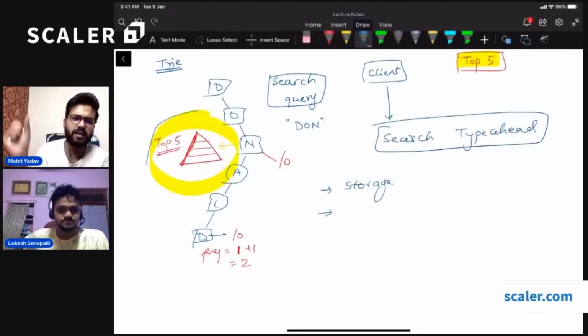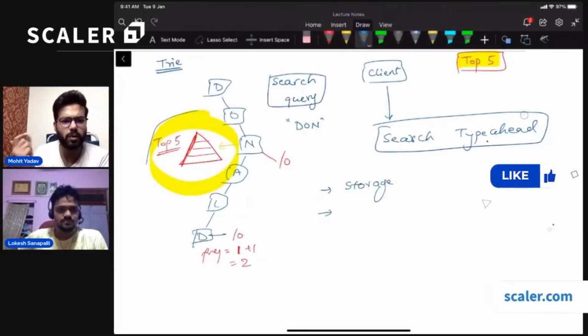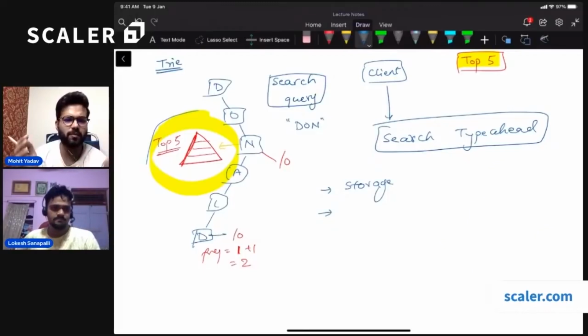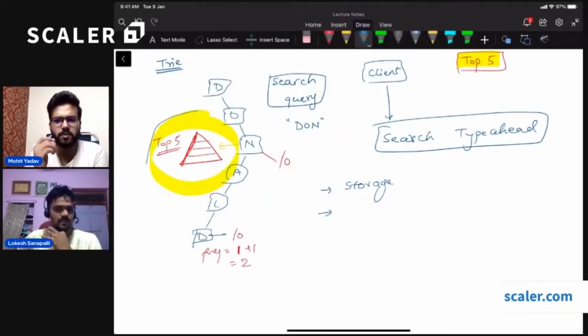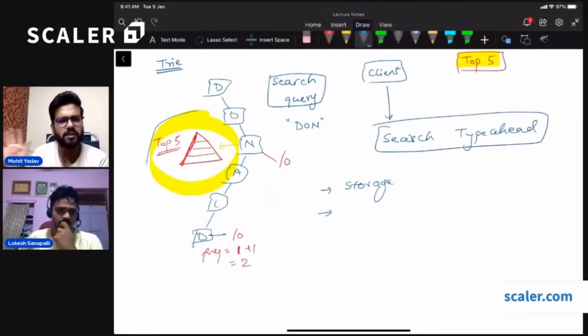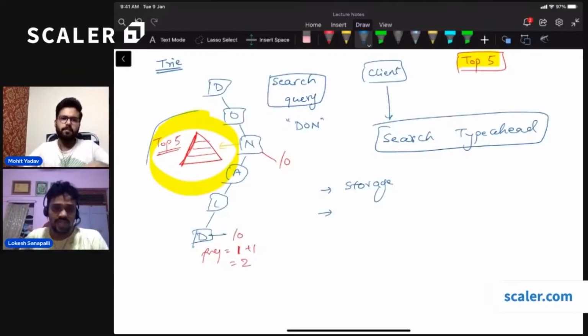Storage. The entire trie that we are building cannot fit into one machine, because we're storing the trie of all the searches, right? So that is one problem. What is the other problem? Should I also consider the client side, like what issues we'll have on the client? Not the client side. We are designing the backend, so let's focus our discussion only on the backend.